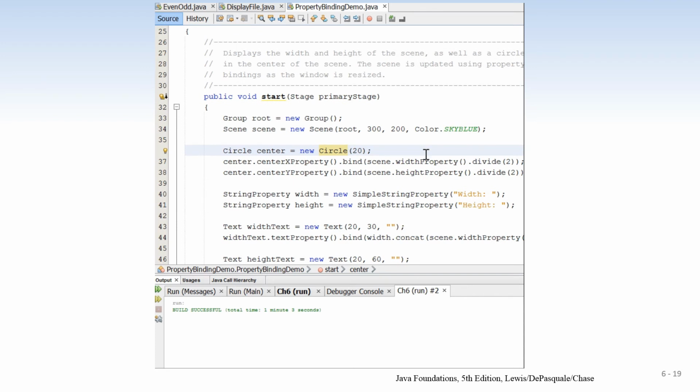So here we've got a new group, a new scene, and we're adding the group to the scene root. Its initial length and width is going to be 300 by 200, and we're going to set the color to sky blue. Okay, so we're going to declare a new circle object. This will be its, I believe it's radius. It's either, yeah, it's radius. And its name is going to be center.